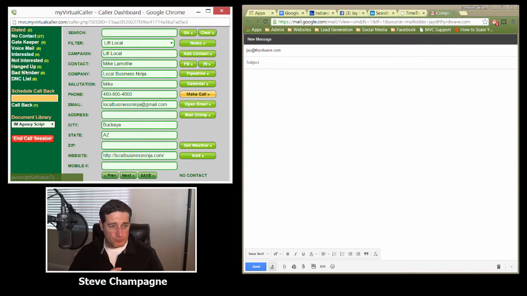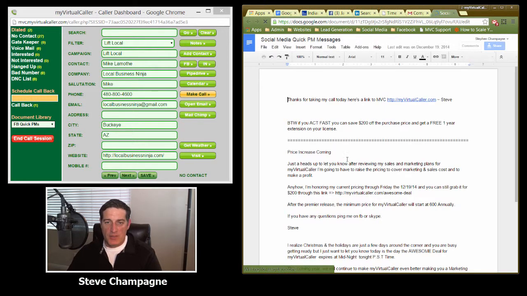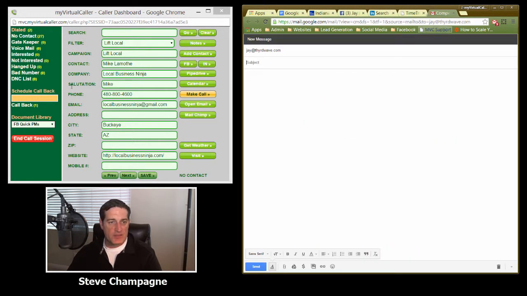All right. This is your document library. You can put all kinds of documents in here. You can put your scripts. You can put maybe some quick private messages that you want to be using. I put them in there, so it's a library. Again, you can assign this all in the admin when you're building out a campaign.